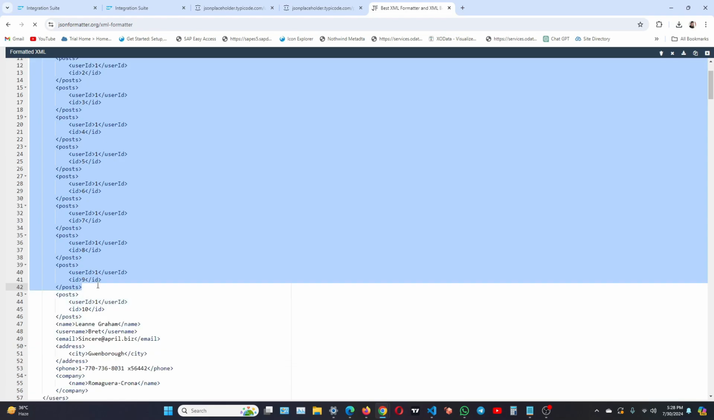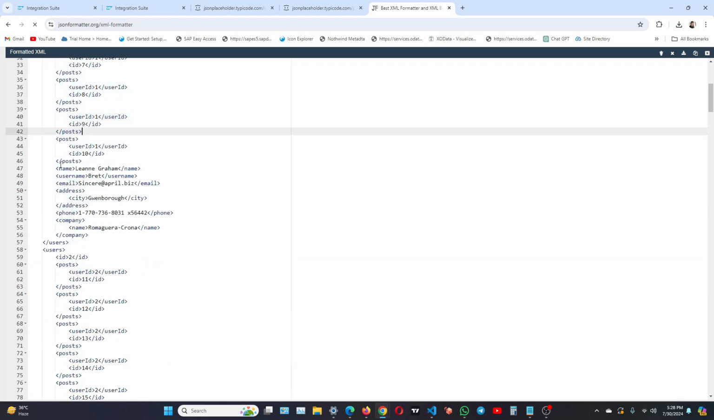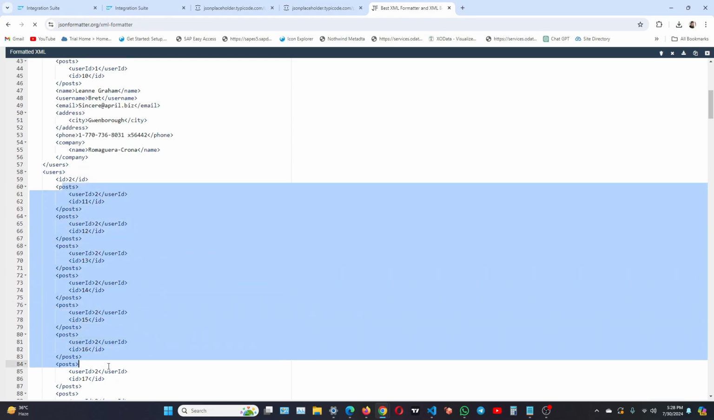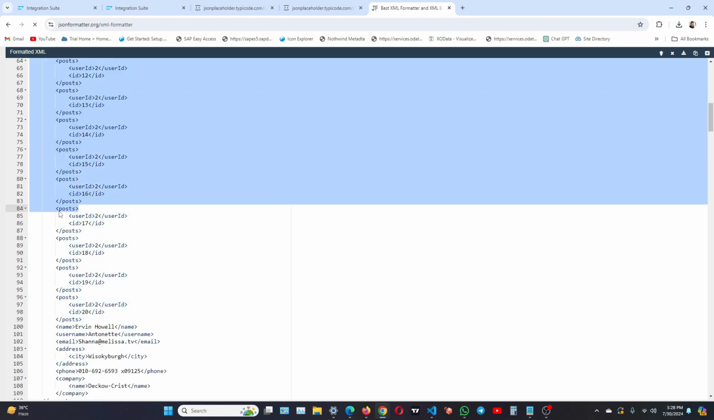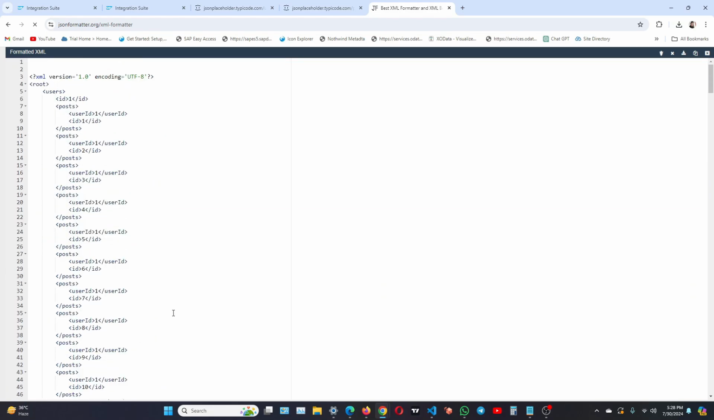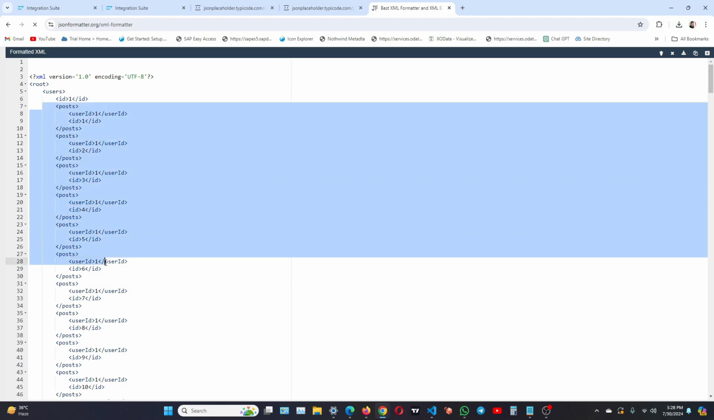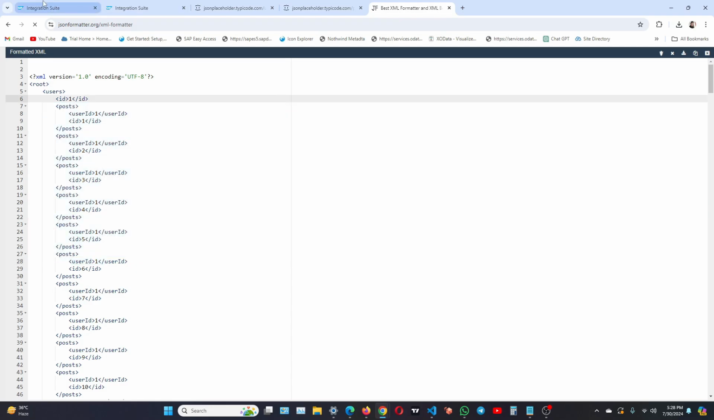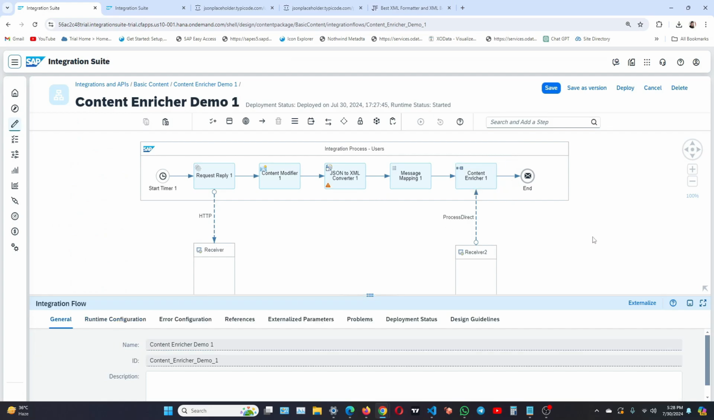So here the Enrich algorithm added the data from the secondary message to the primary message. This is not the correct output that we saw in the beginning. So we need to make certain changes. Let me go back to the integration flow.